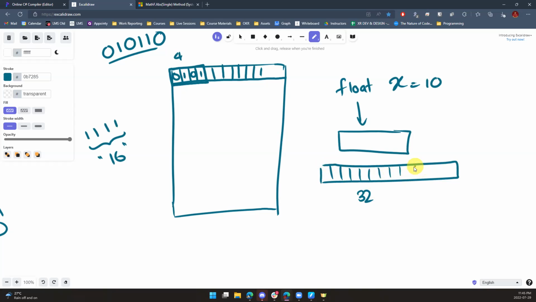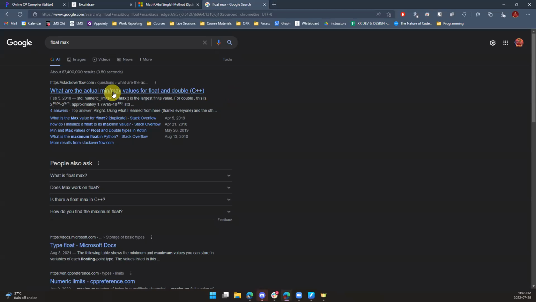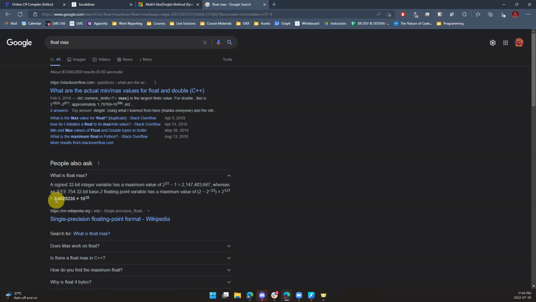And a floating point number can never go to infinity, right? It can never do that. Of course, it can show you billions and trillions. That is possible, based on the number of bits, but it cannot go to infinity. Okay, but if you search for float max, you can see here that it shows you what the float max is. Yeah, it says 3.40 multiplied by 10 to the power 38. So it's a huge number, right?